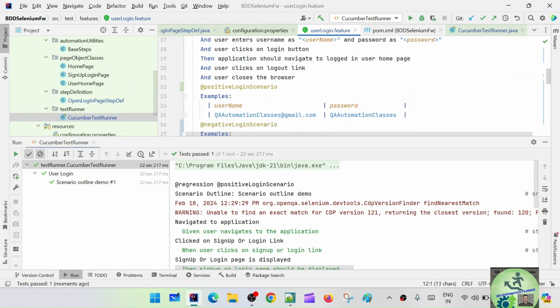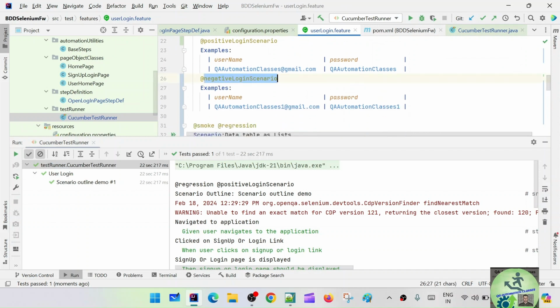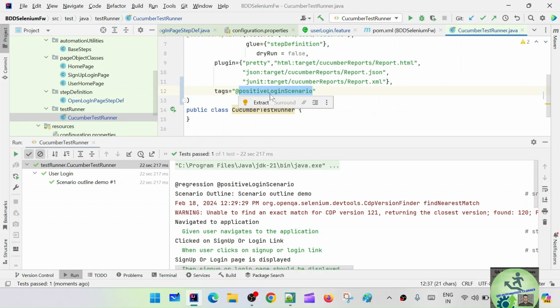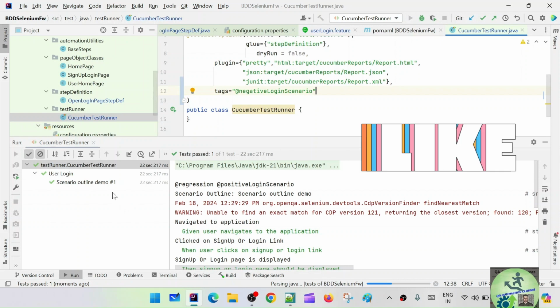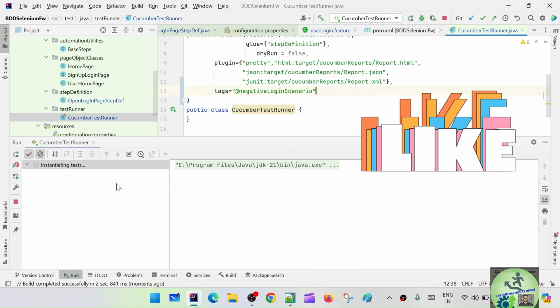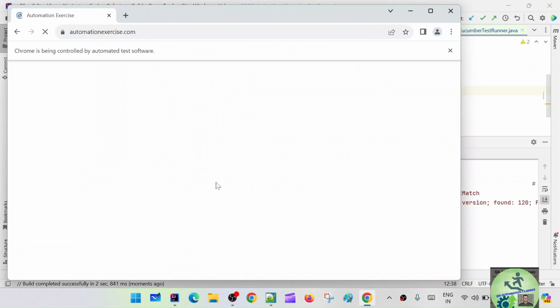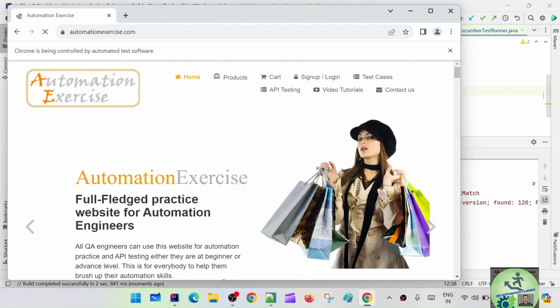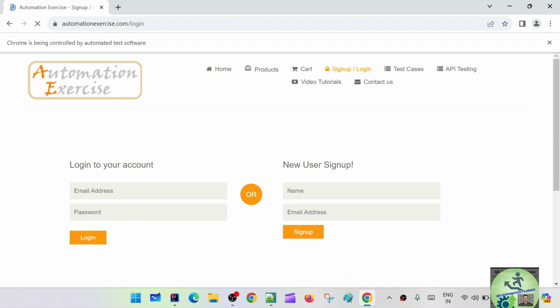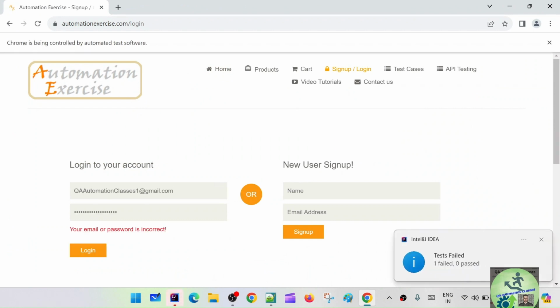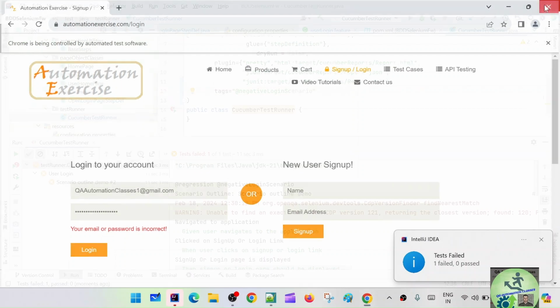And similarly I can go with this negative one. Negative login scenario. So in the runner, let's say negative login scenario, and then run. The hash 2 should get executed, the second one should get executed with invalid username and invalid password. See, okay, one test failed. Okay, so this is fine.